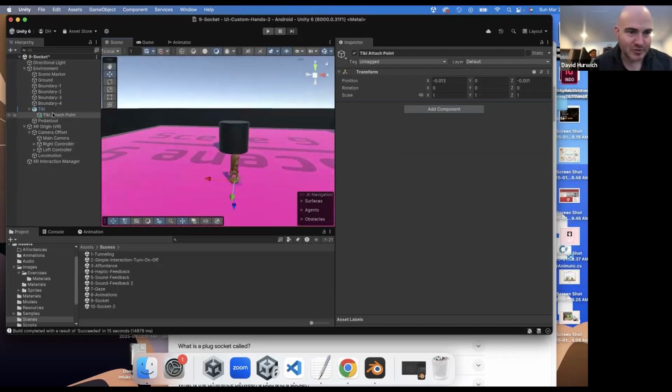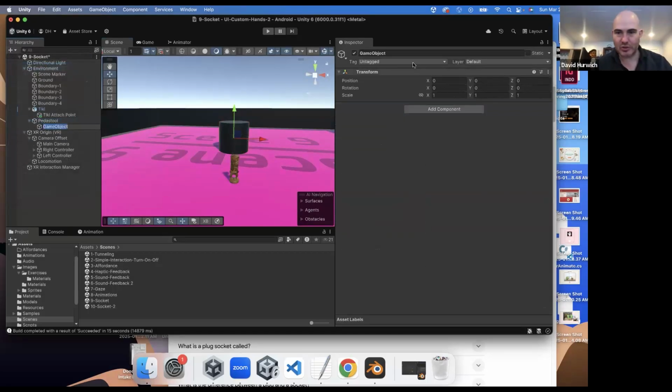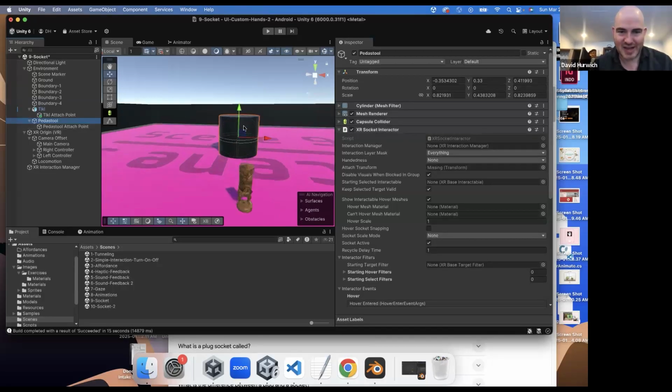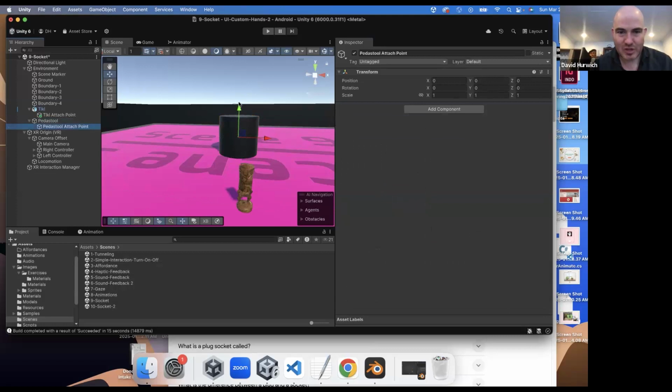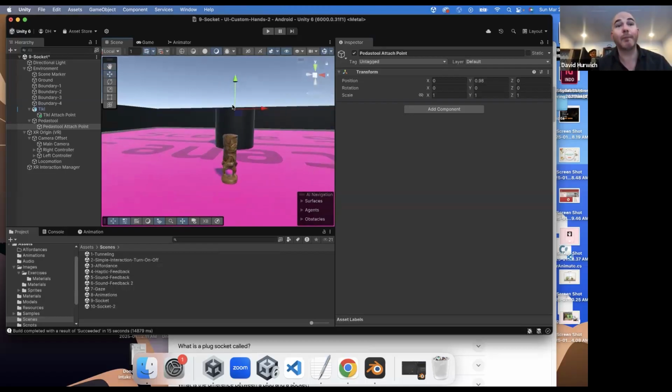And then I'm going to do the same thing to this pedestal. Let's add a child, and I'm going to call this pedestal attach point. And same thing here. Normally the center of this object would be the part it snaps to, but I actually want it to snap to the top of this pedestal. So I'm going to place that attach point right about there. See how it's at the top here.